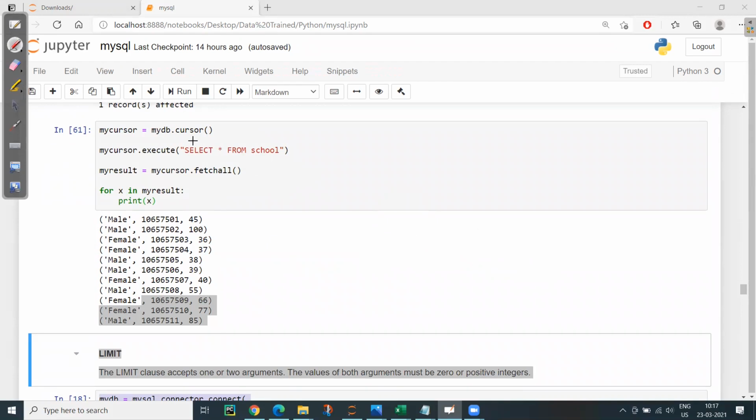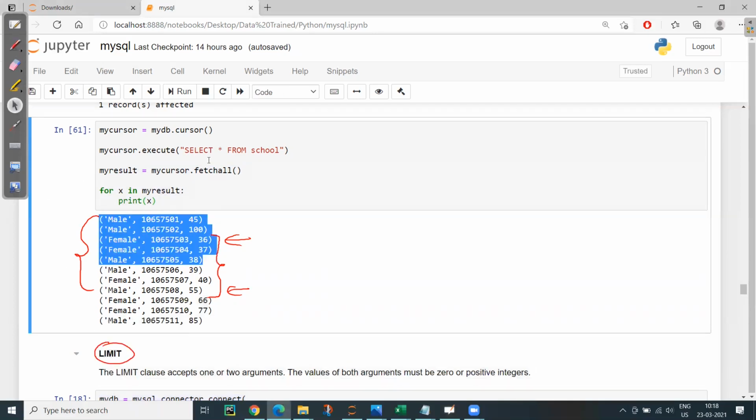This is how I usually write, but I am not interested in seeing all the rows. Maybe I am interested in seeing from this row to this row, starting from here and up to here. Or maybe I'm interested in just the first 5 rows or 6 rows or 10 rows, depending upon my requirement. In that case, how do I select only a few rows? That's where limit comes into the picture.